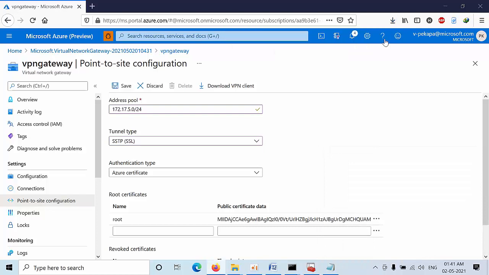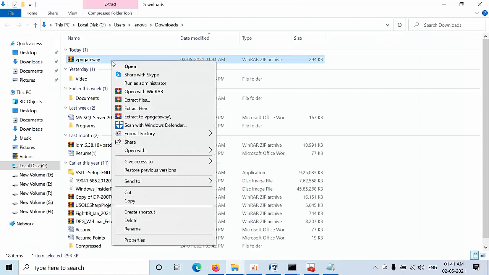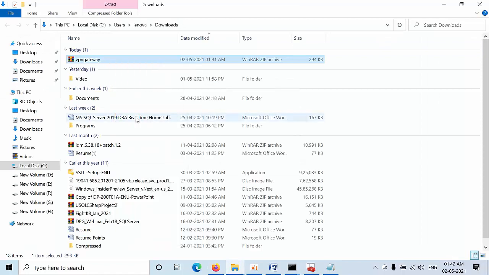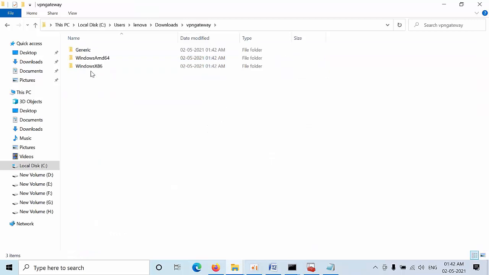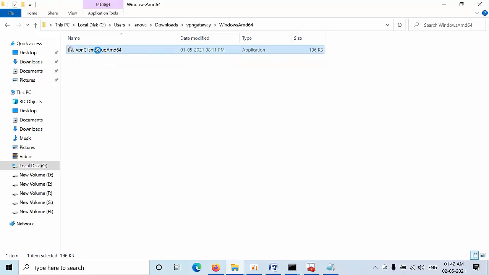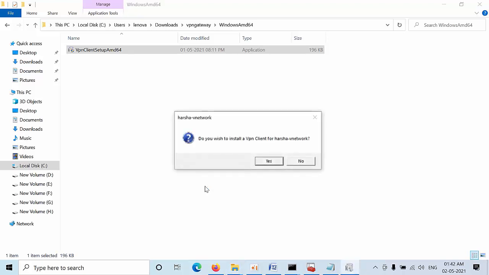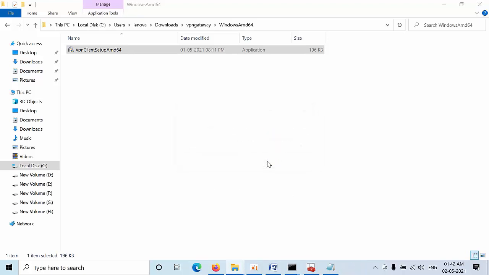Now open that. Extract files and select AMD64 and click run as administrator. Click yes. Click yes.